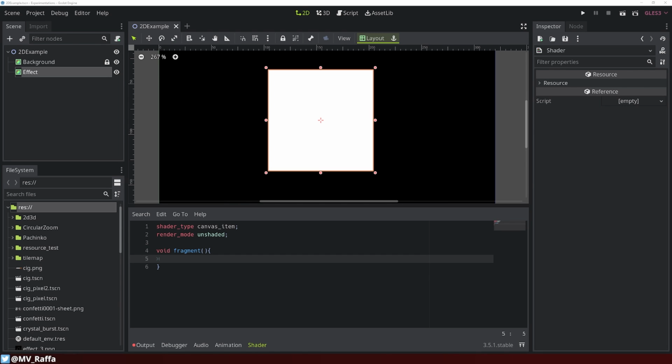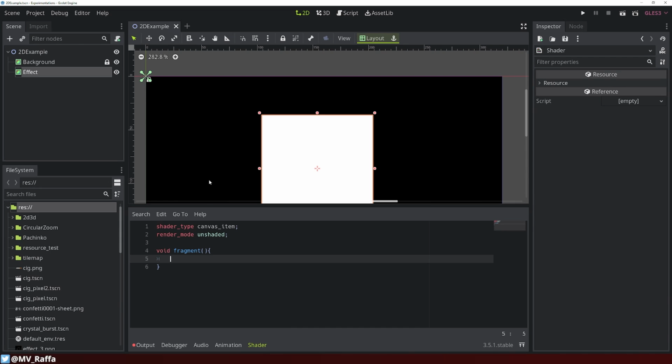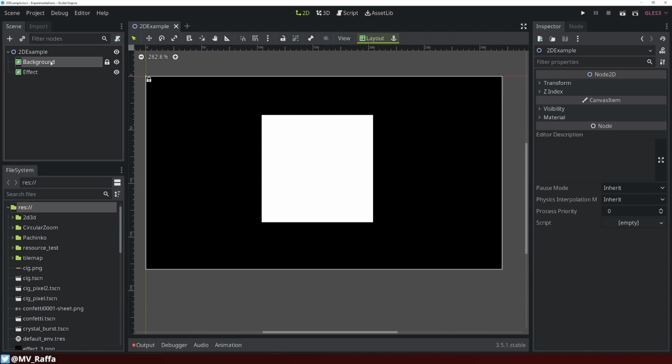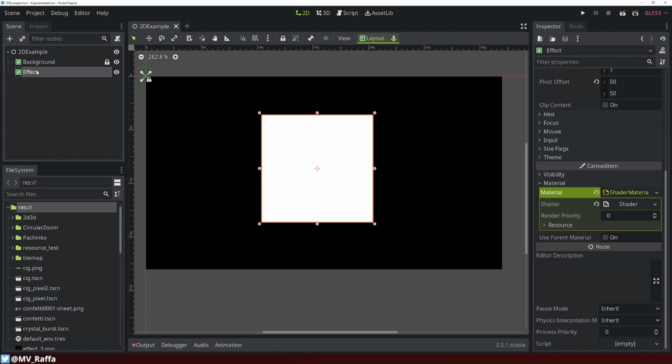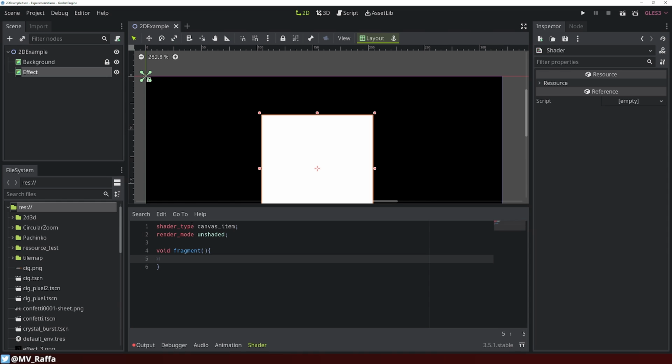ways of doing it. So as you can see here in Godot, I already created a scene with a background and a color rect called effect. And on there I put a shader material with a shader. And in this shader I already added some starting code, so we save some time.